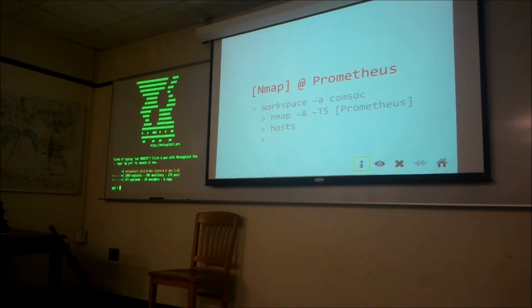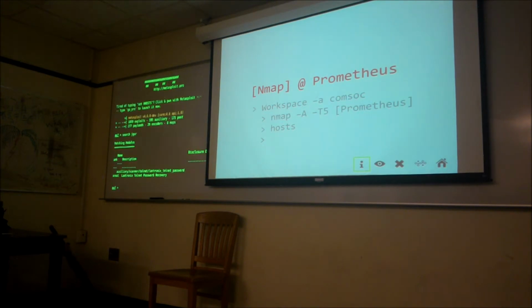So what's insane about Metasploit is also the community. Like Jagor in the back over there, he actually has a Metasploit module. Oh, that's Jagor right there. He wrote that module. And it's published, and it's amazing.